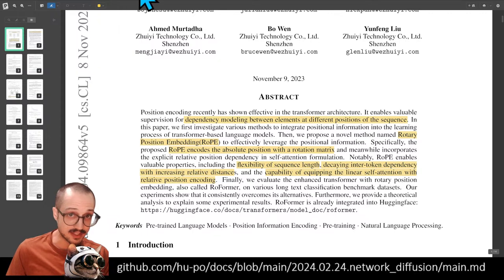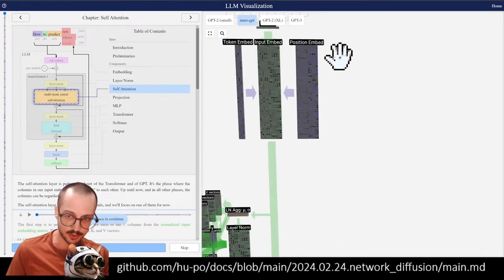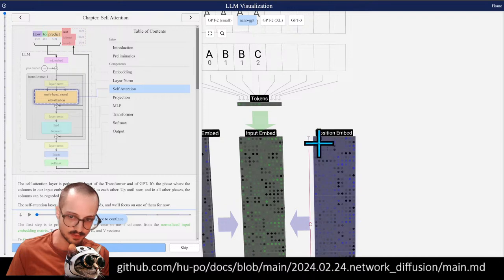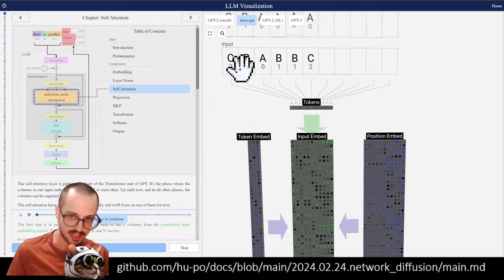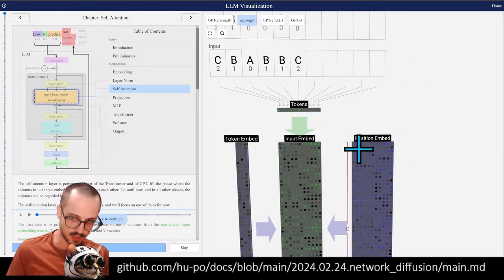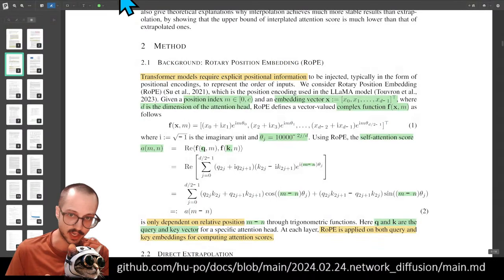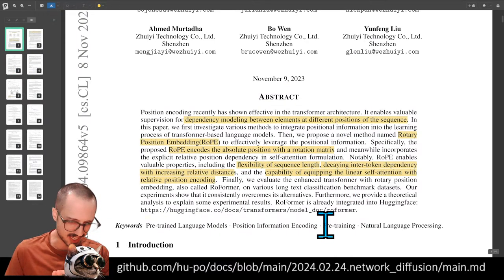What that means is that as you get further and further apart, if each of these position embeddings represents the position embedding for each of these positions in the token sequence, the dot product between this one and this one should give you less dependency than the dot product between this one and this one, right? So the closer one token is to another token in this sequence, the more similarity there should be in the vectors that represent those positions in the sequence. Okay. So that's one of the key things that you want in a position embedding.